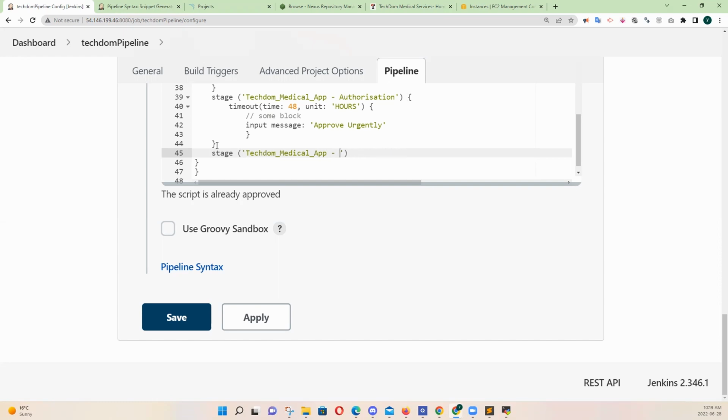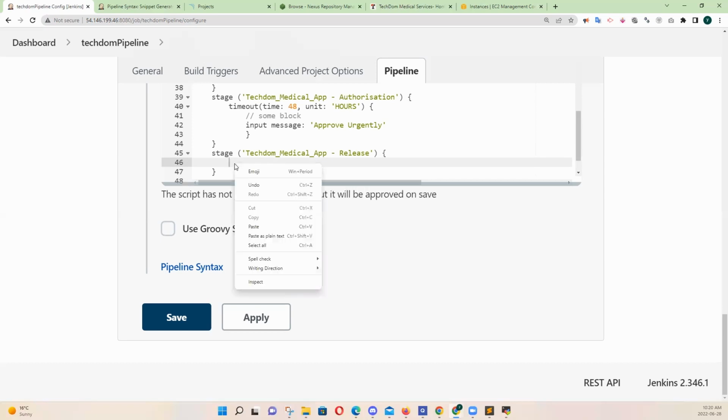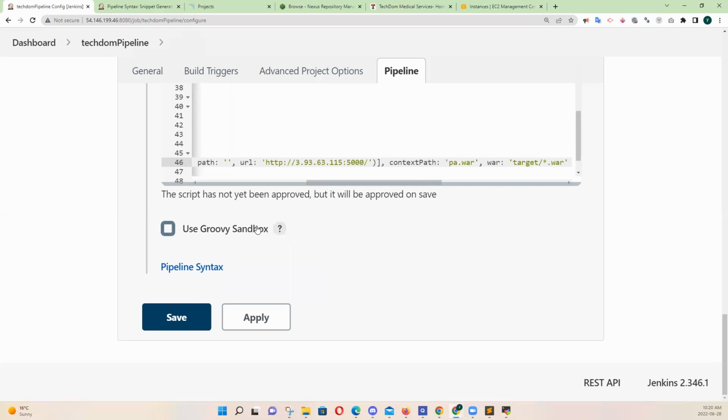Now, release, because I'm deploying to Tomcat, right? I can call this release. Then I come here, back, space, and I open this bracket, and I close it, and I click on enter. So it places it in the right place. Remember what we copied? I want to come and paste it here, right? This is the right position for it. I just paste it. That's what we generated from that script.